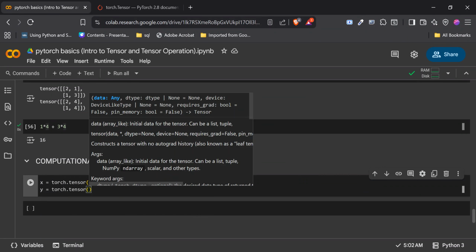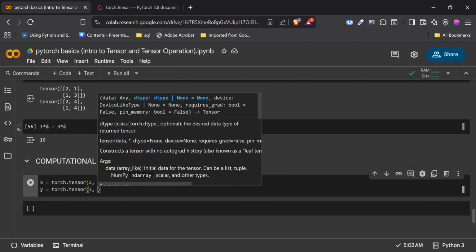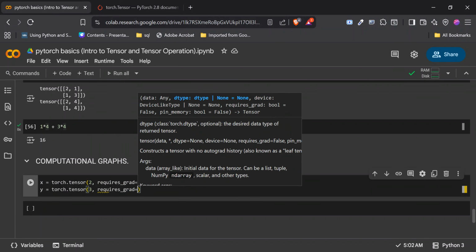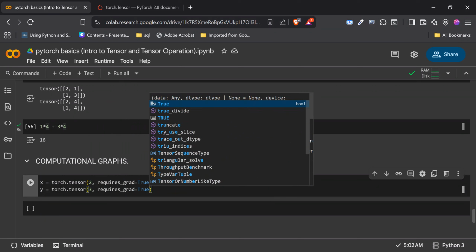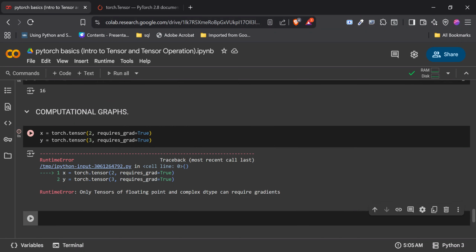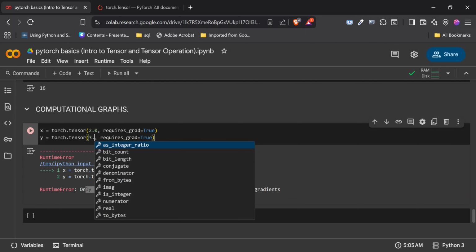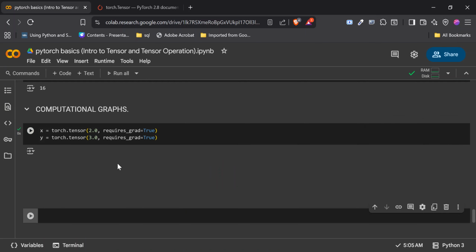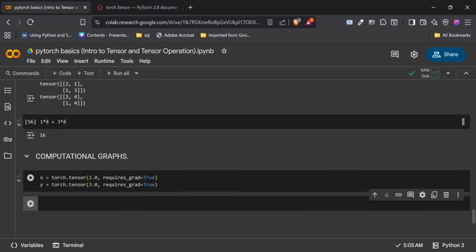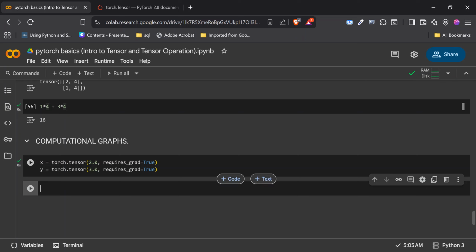We say torch.tensor again, and I say 3, and I set requires_grad equals True again. If I run this, it's going to throw an error. It says only tensors of floating point and complex data type can require gradients. So I use 3.0. If I run this, it works. So you should always add the point 0.